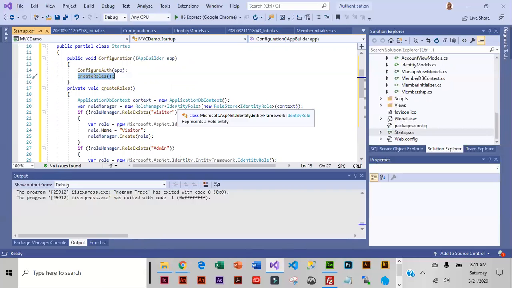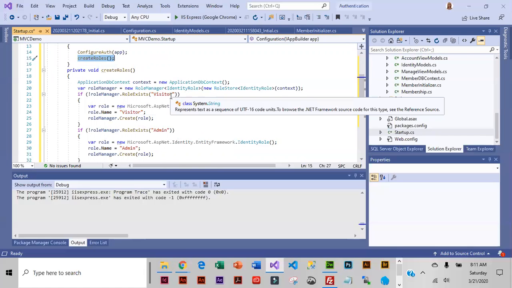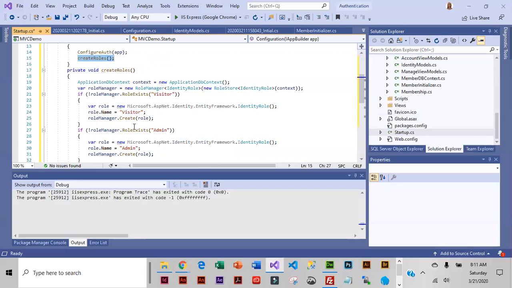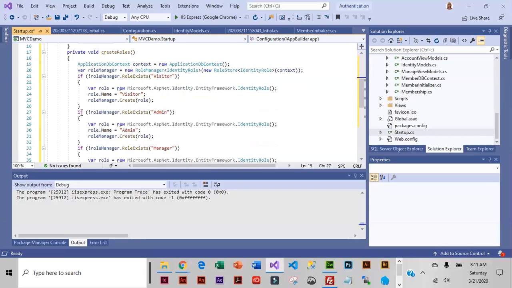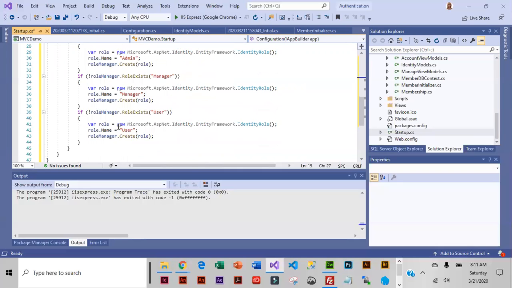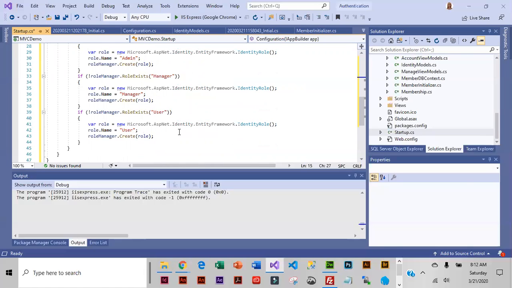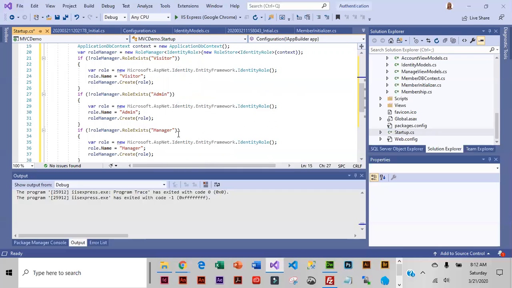This is where we are creating our user roles. You can see that we have a new object that we're calling context, and we create a role manager. It's checking to see if we have a visitor role, and if we don't, it adds it. Then it checks to see if we have an administration role, and if we don't, it adds it. It checks to see if we have a manager. If we don't, it adds it. Same with a user. So basically, those are going to be our roles: user, manager, guest, and administrator.